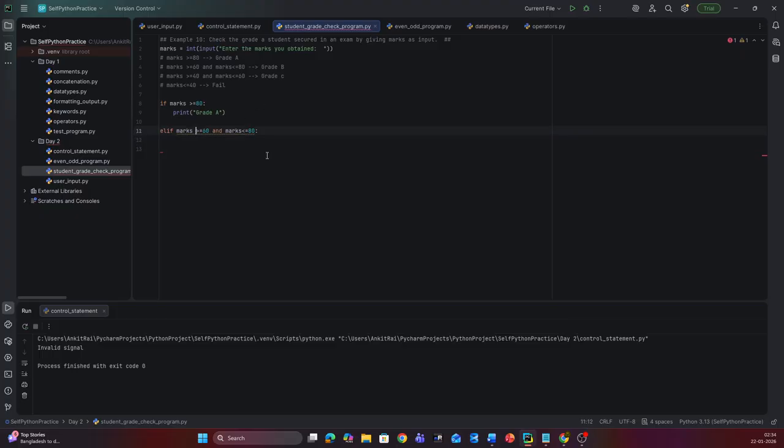Marks is greater than or equal to 60 and marks is less than or equal to 80. It should print grade B.